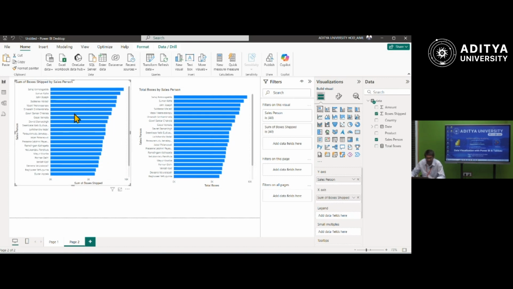One way is by using the default field, and the second is by writing a measure of your own. So if you practice writing measures of your own, then you will have much more confidence in developing your experiments or developing your dashboards, what we say. Okay, this is what is required.